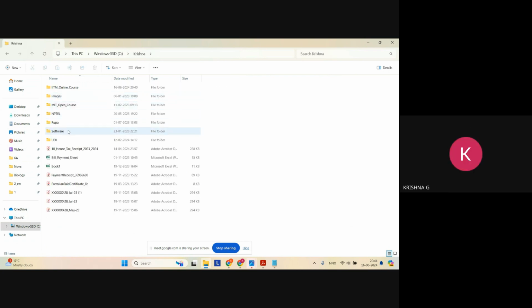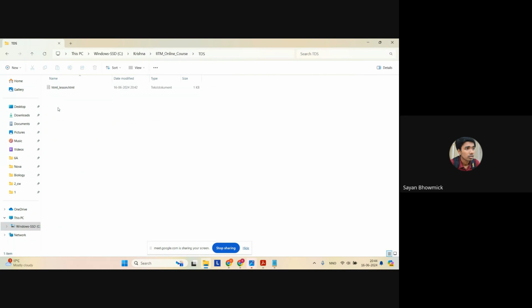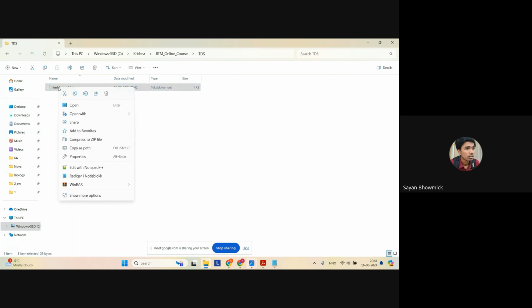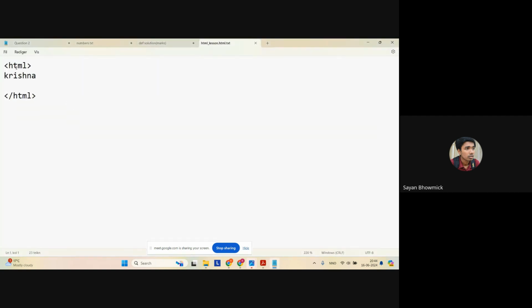Okay. Just do one thing. I'm very sorry to interrupt. Just open the file and do Save As, and then try to save the file at the same location again with the HTML extension.